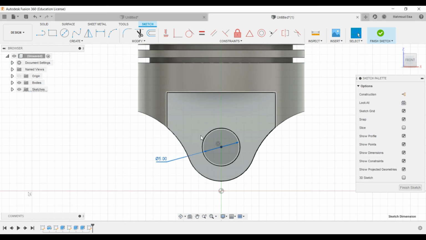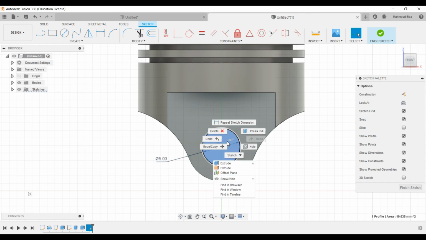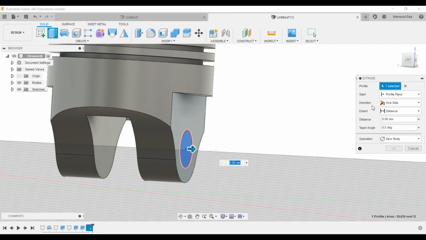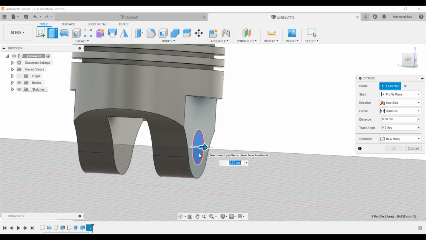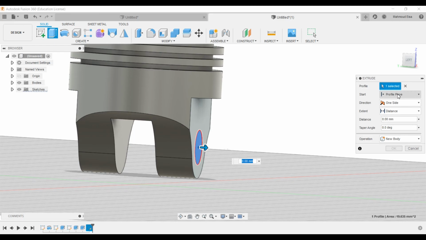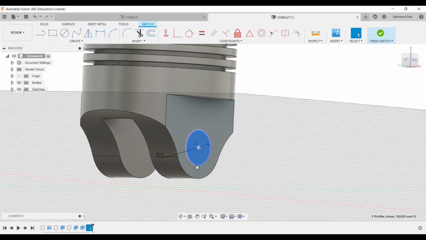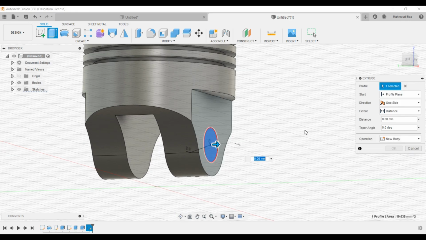Alright, so now what we need to do, select that profile there, and then do an extrude, and then obviously have it extrude cut. Just don't change anything. See this arrow there? Actually, you know what? Go back, select that, and then do an extrude, and don't touch anything else.